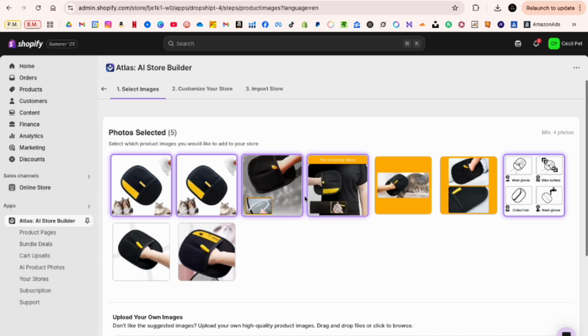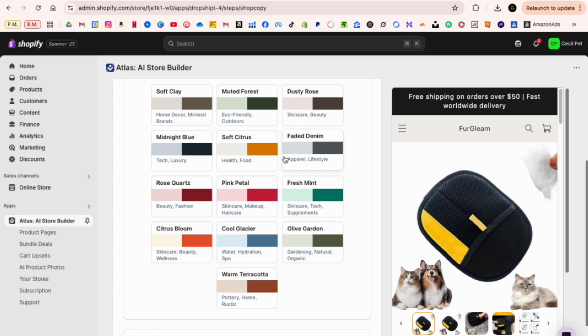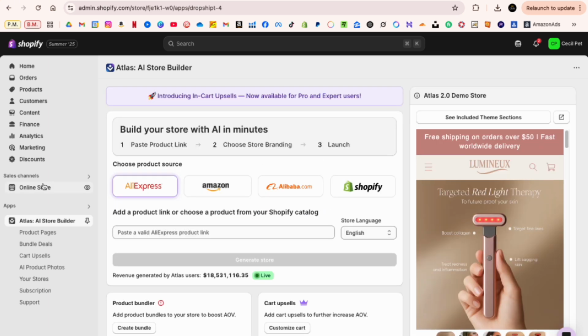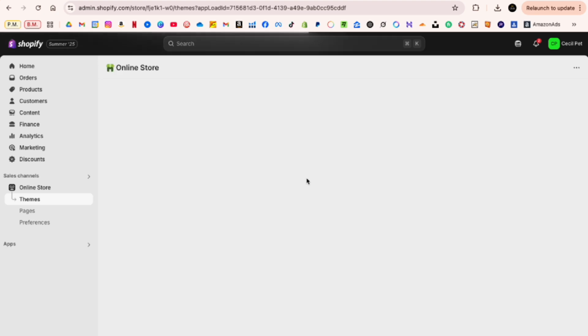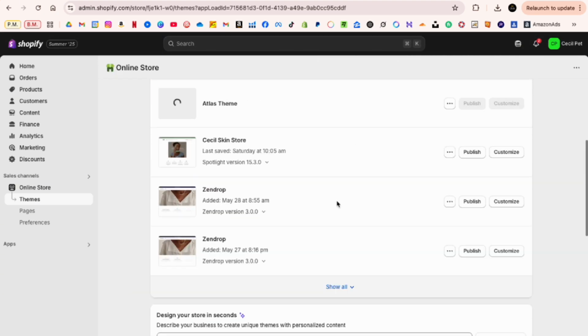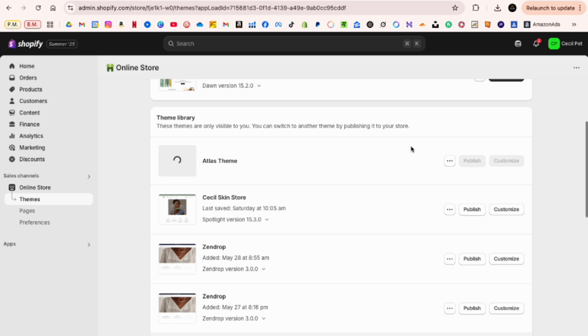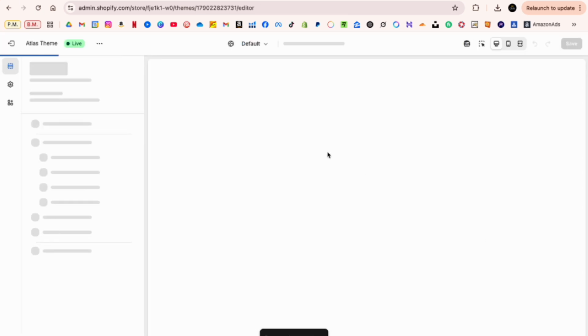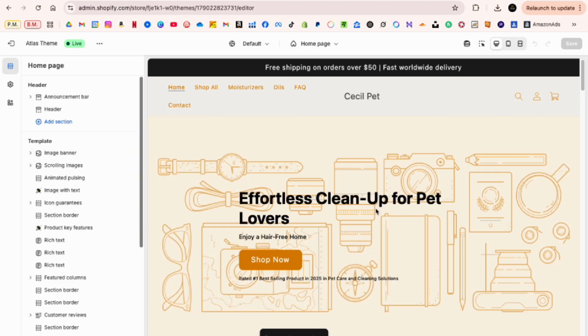All right, so now I'm just going to pick some images for my store. Now I'm going to pick the color scheme that I want. I'm going to go with this one. Yeah, I like that. Awesome. So I just got the word that the store should be created. Let's see if it actually is. As you can see, it's importing here. All right, so let's go in and customize the store and see what we're dealt with.